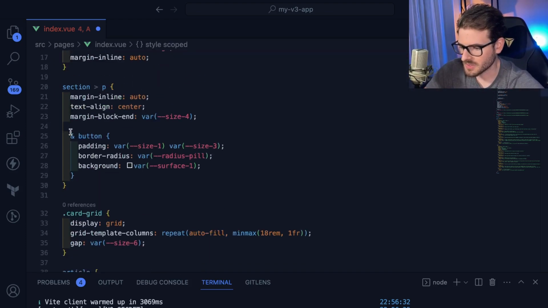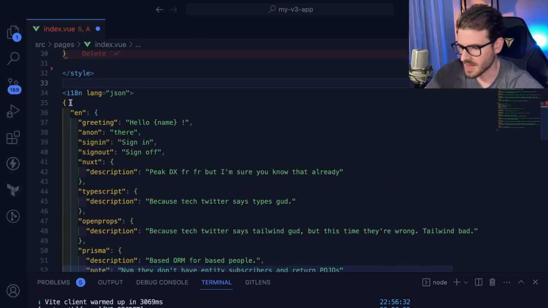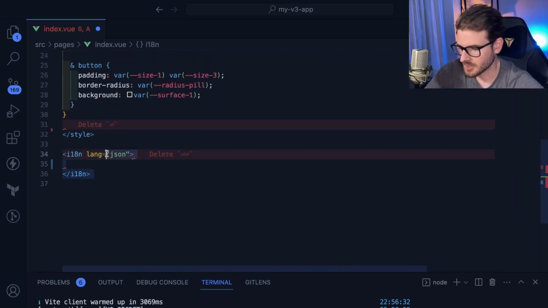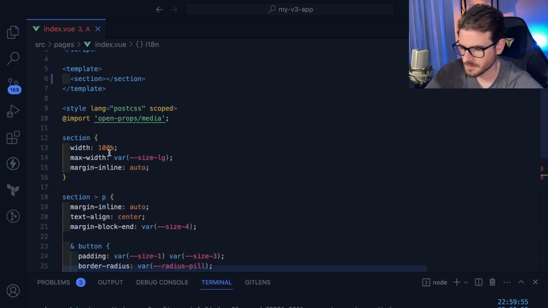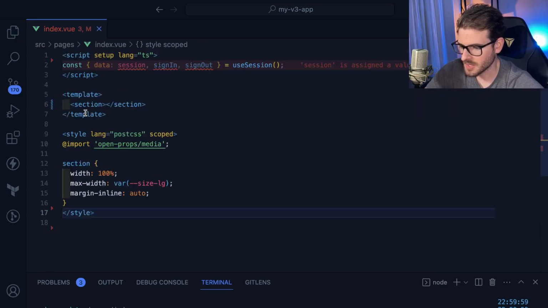All right, let's also just go ahead and get rid of all this stuff. Get rid of the internationalization. Not really sure if we want to do that right now. I'm too tired to learn something new. But at the very least, we can keep the section. That'd be pretty cool. We'll keep the section.